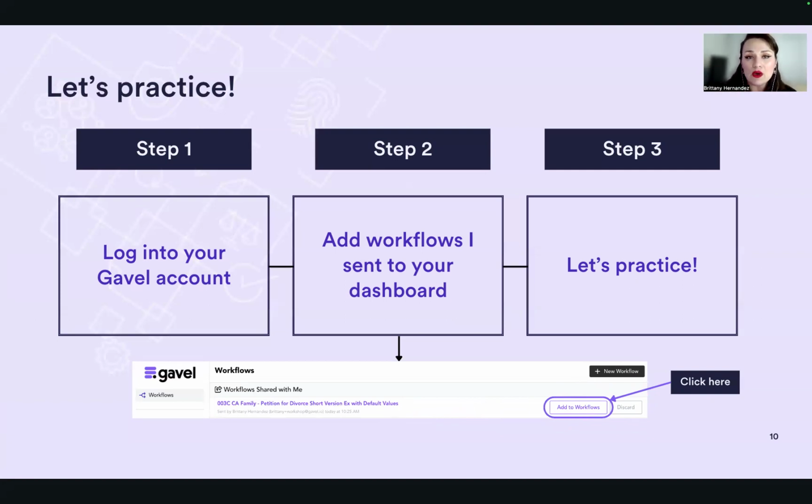This is something that you can also do with a Gavel account. For example, if someone who's building something for you on your account wants to send you the final version, they would just send a copy to your particular account, and then you would be able to add that to your workflows.